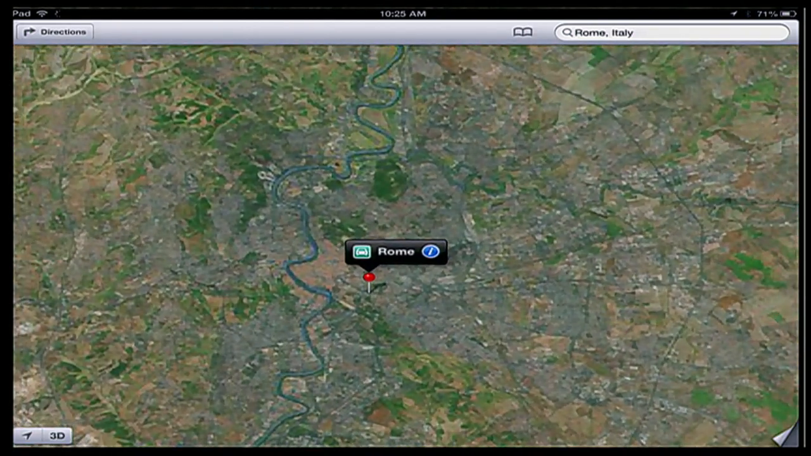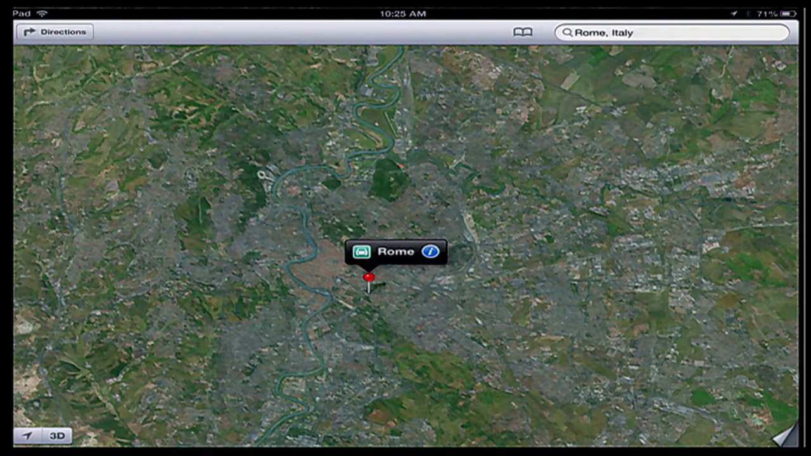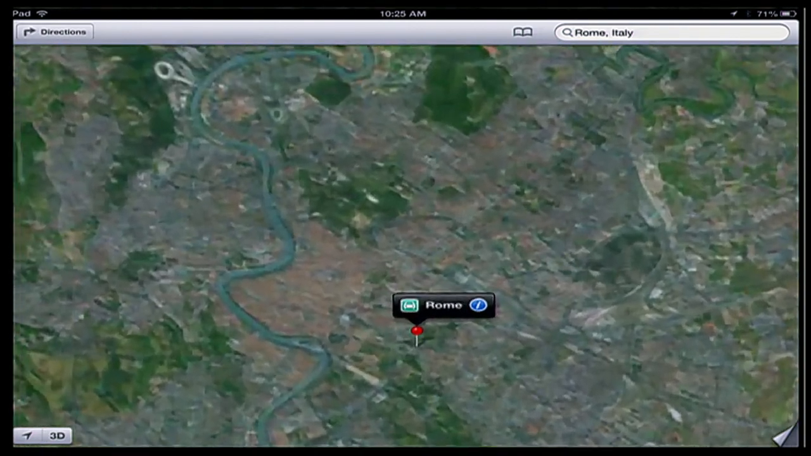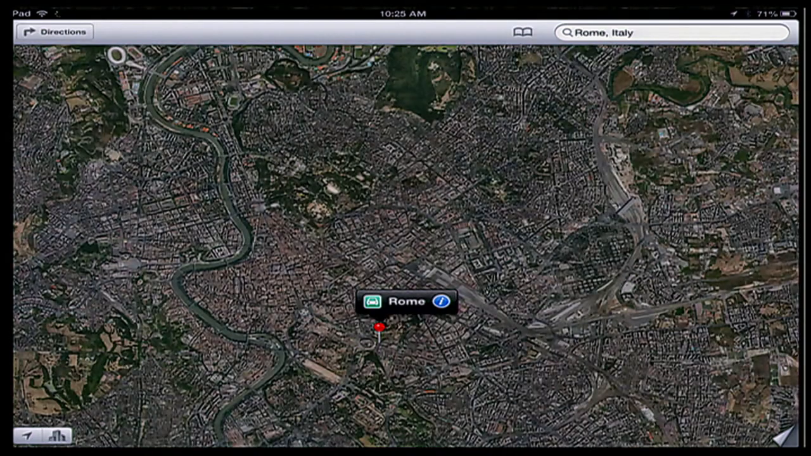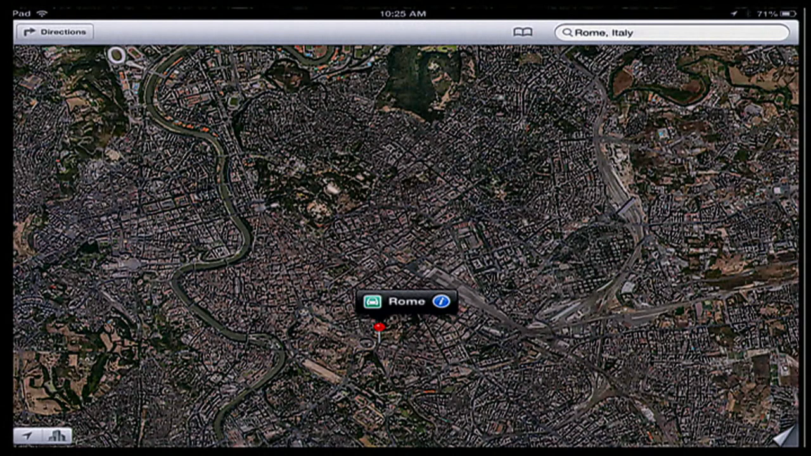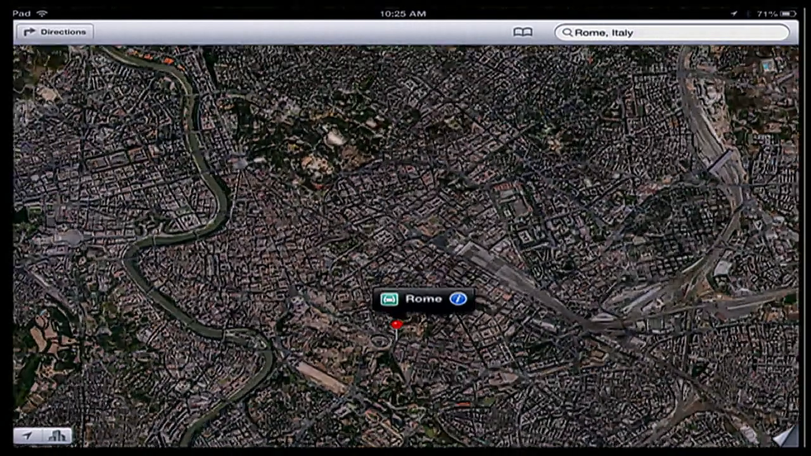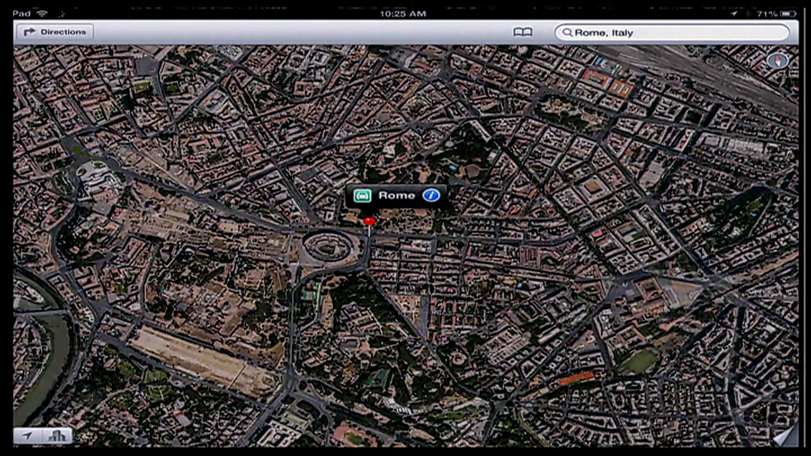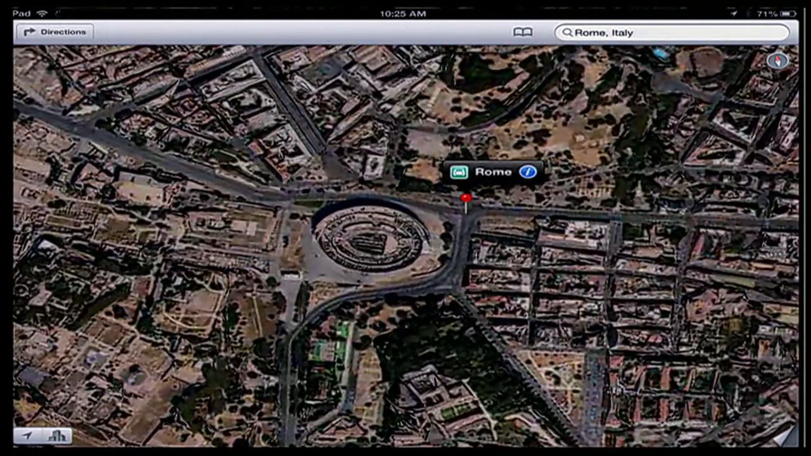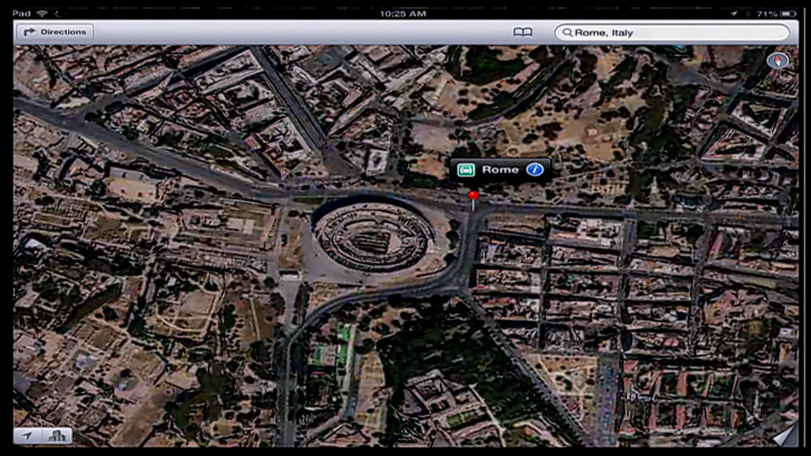And Rome looks like a pretty packed in type of city there. And so when it gets fuzzy like that, see right now it's a little fuzzy, so I wait for it to redraw. And when it redraws, it comes up with a little bit more detail. And so I'm going to zoom in a little bit more. There I can see the Colosseum of Rome. That's probably the most famous place in Rome.